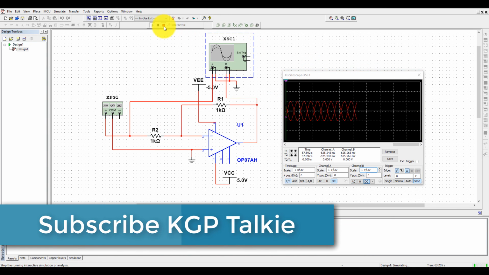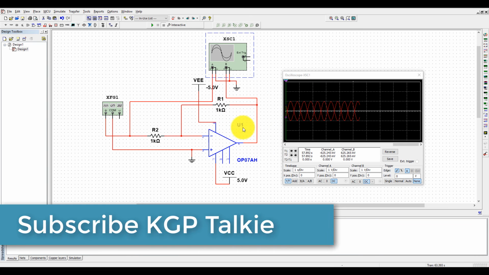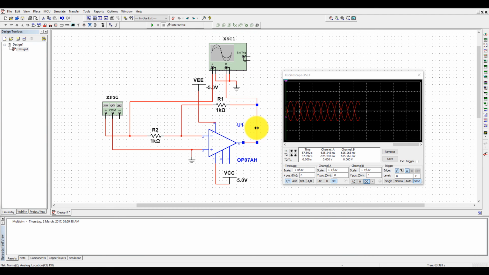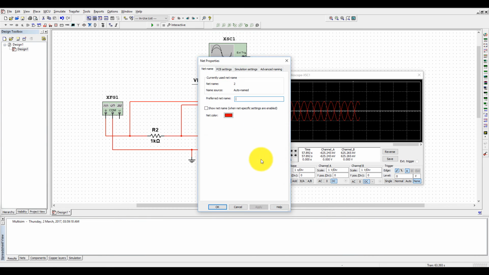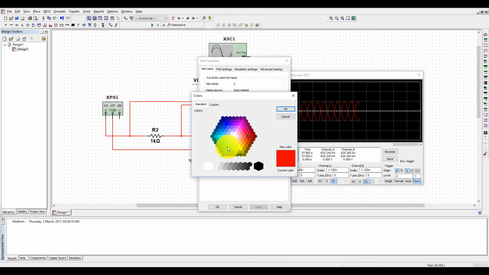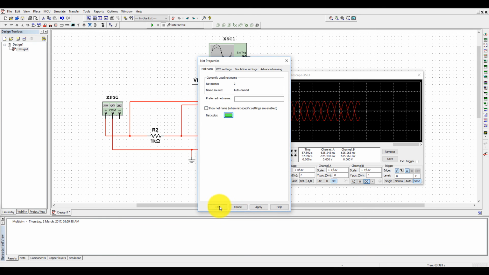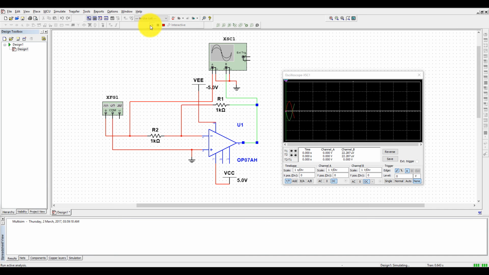And what you can do more to differentiate between input and output signal, you can go into the properties and select net color. Let's select a green color. Okay, and again simulate it. Here you can see green color is the output and red color is the input to this opamp.